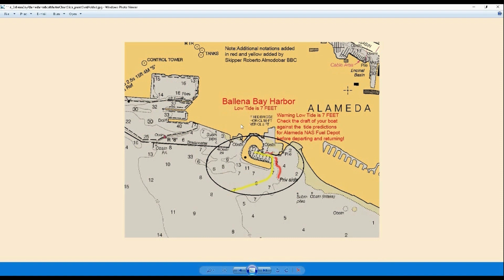So this is the same area that you just saw, with some notations here indicating that it's 7 feet. Check the draft of your boat. I've indicated with a yellow highlight that 7 foot, and the safest way to depart our harbor at 7 feet is along this line here, coming out here. It's also the safest entry point at low tide, although I don't recommend entering at too much of a low tide into our harbor.